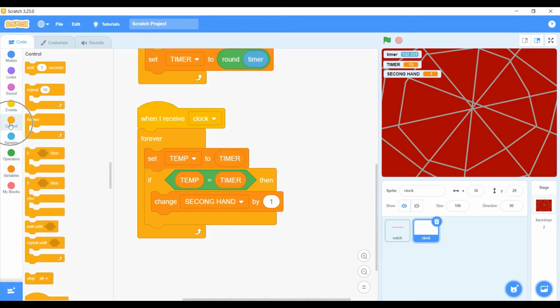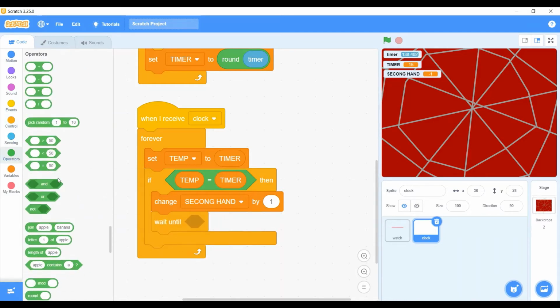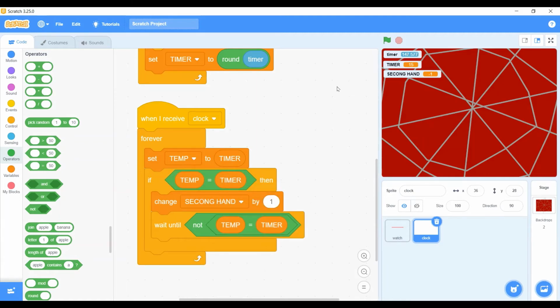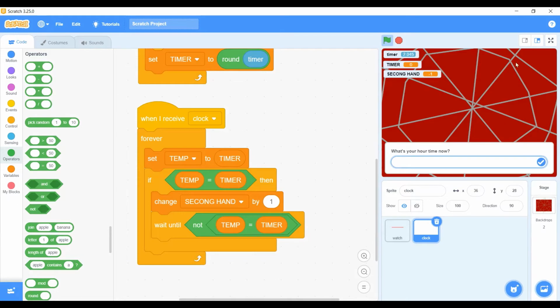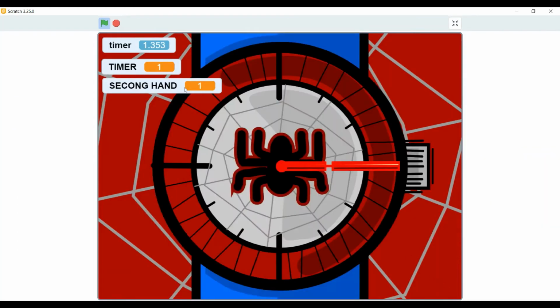Go to the control, scroll down, put in the wait until. Then go to the operator, put in the not. Then you right click this to duplicate, and it means that you wait until these two numbers are not the same. Okay, let's try. When you click the green flag, simply put in the number for the starting testing. Okay, 0, 0, 1, 2. You see, the second hand is moving with the timer already.